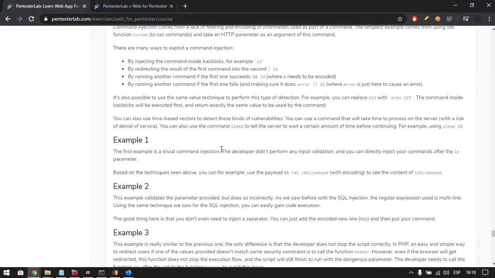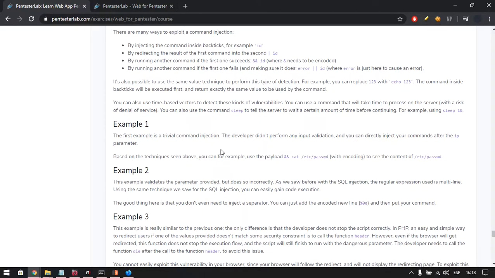Example number 1. The first example is a trivial command injection. The developer didn't perform any input validation. Based on techniques seen above, you can, for example, use a payload and cat /etc/passwd, cat for printing the values in that file.